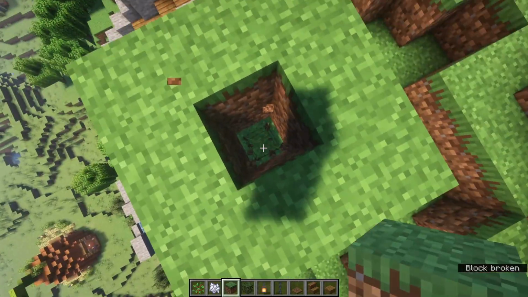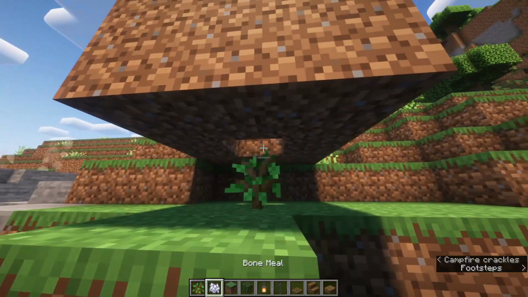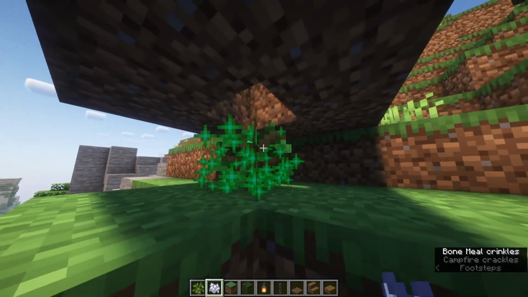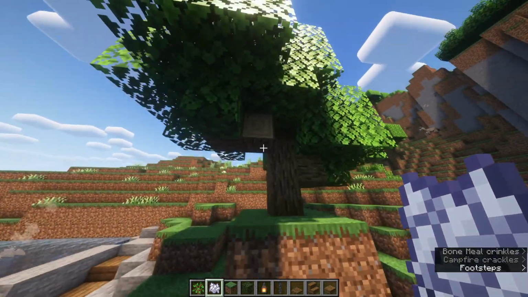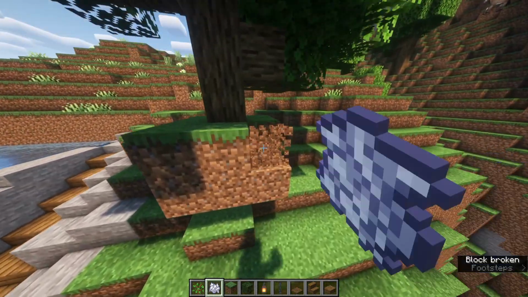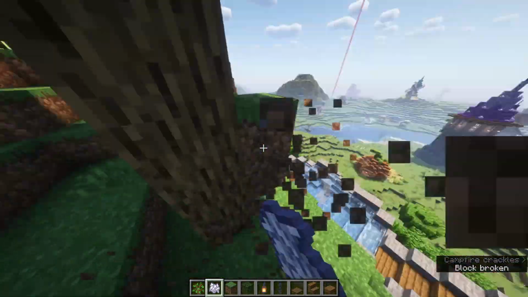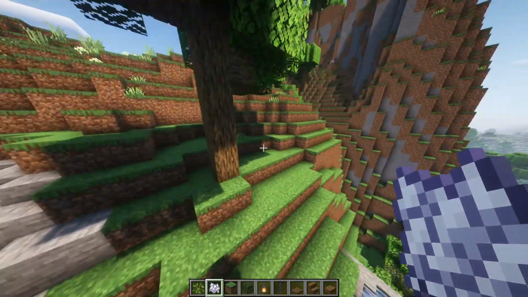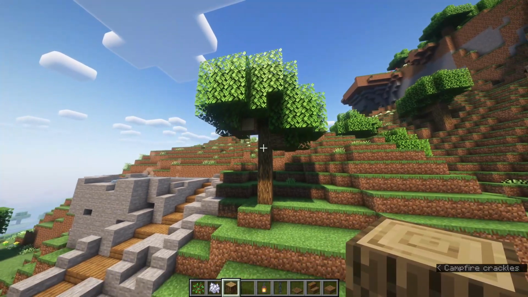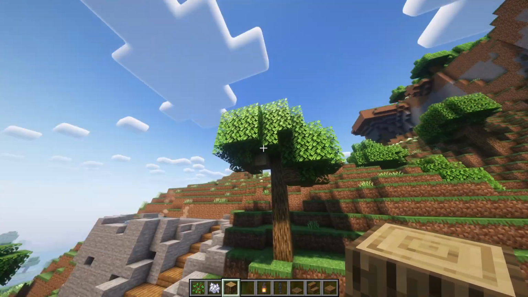Get rid of the middle so we can see the sapling itself, and then spam it with bone meal. And there we go. And we have one of those tall trees that look a little bit funky. Now we have all that done, and we can go ahead and customize these a little bit more. So as you can see, this tree is leaning a little bit more towards this side.